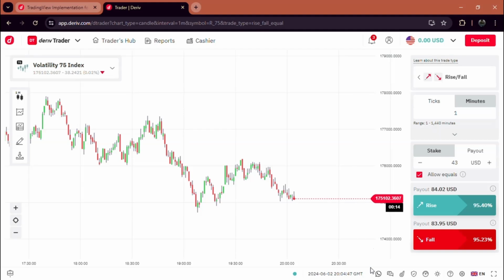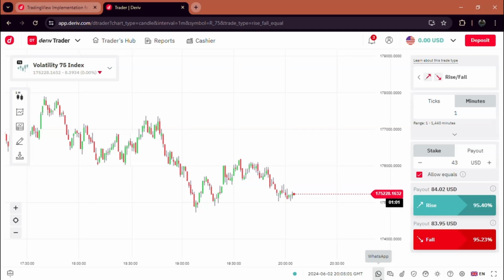Down here you can see there is a WhatsApp icon that will tell you if you want to chat with Deriv directly. You can decide to click on the WhatsApp icon and you'll chat and ask any question or query that you want to know about Deriv using WhatsApp.